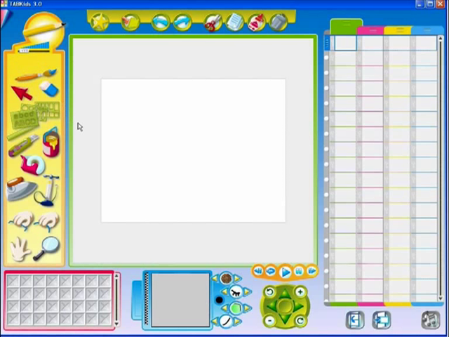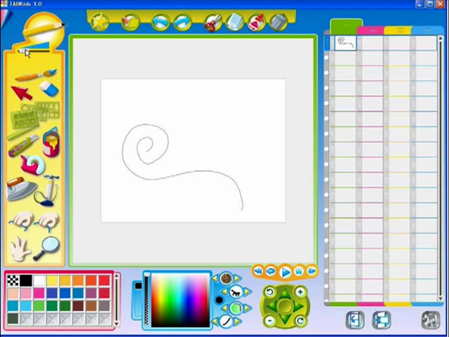Take the pencil to draw. Using this tool, you will trace constant thickness lines. Set the size you prefer, moving the cursor on the size slider, and start drawing.